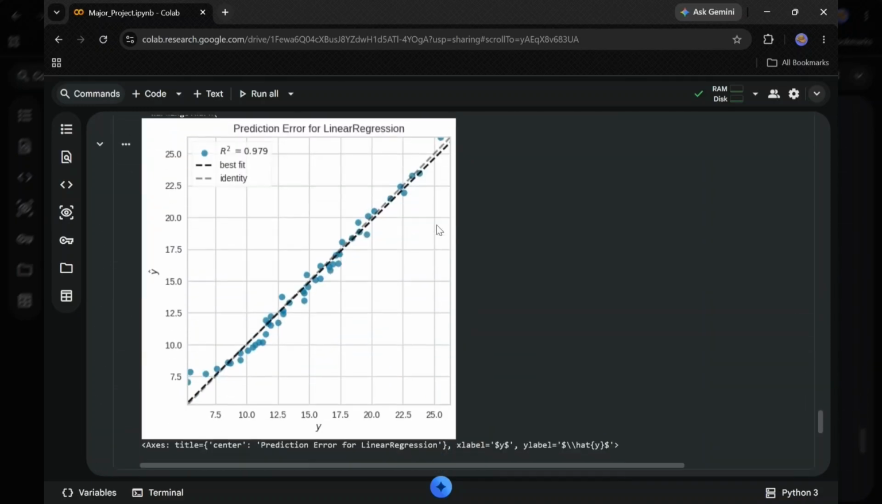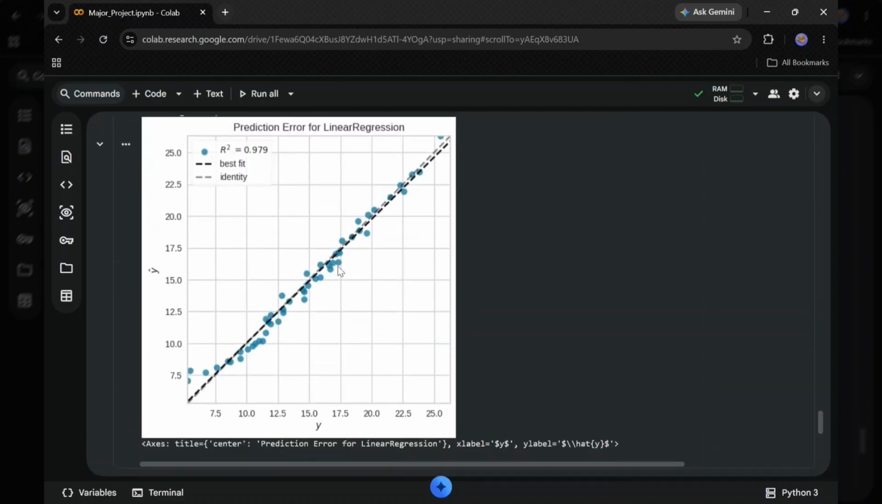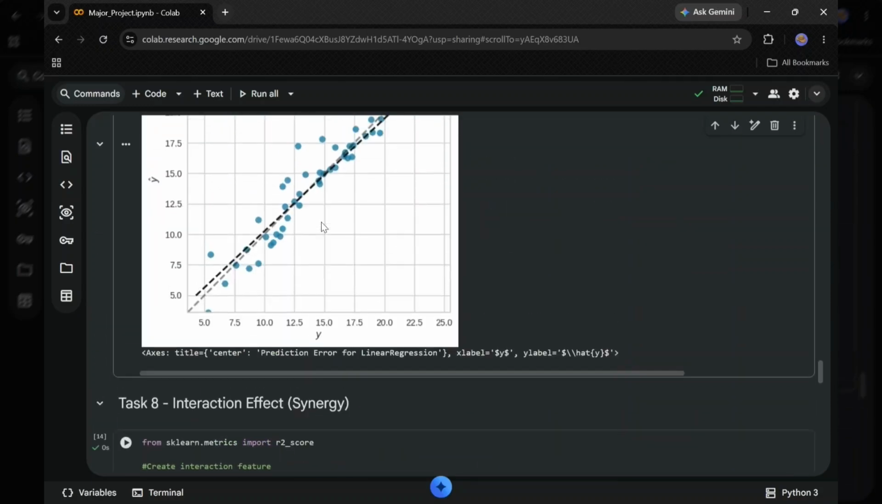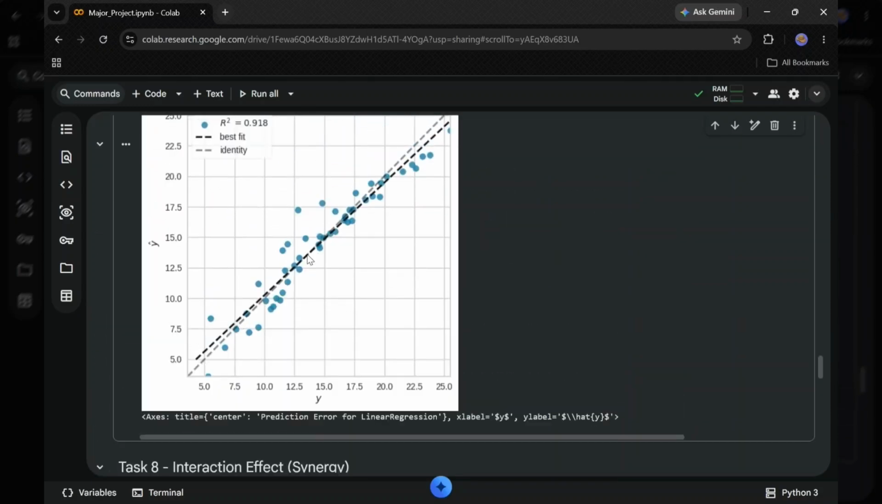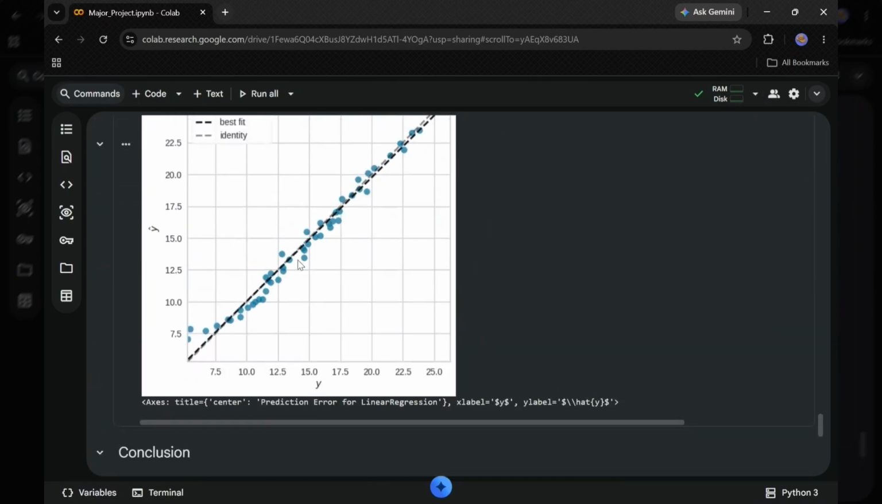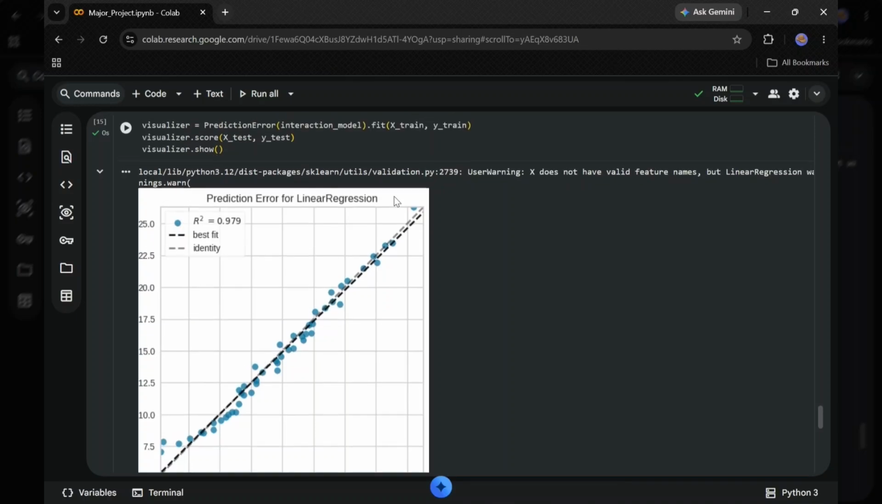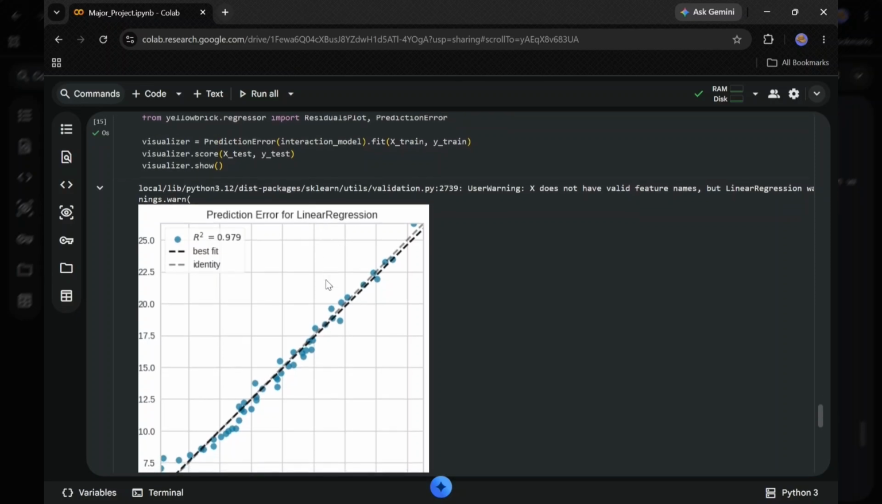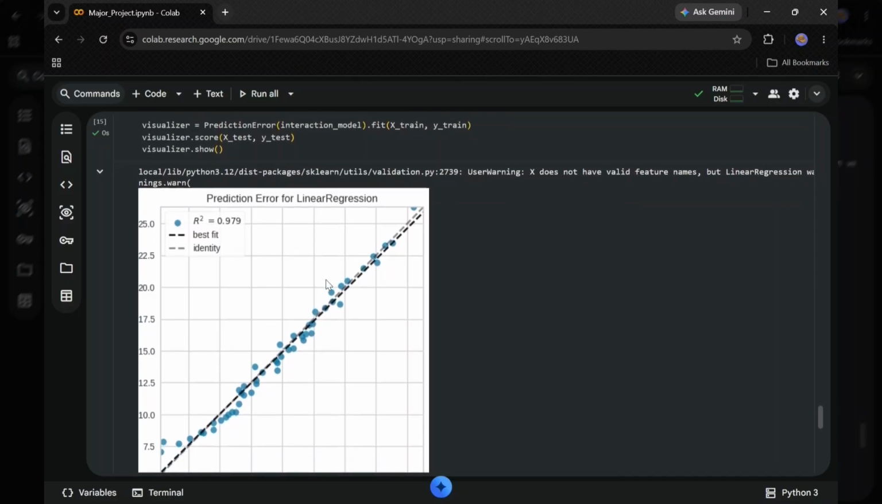So in both graphs, we can see that the gray line, the identity line, and the best fit line are very close to each other as compared to this graph. As you can see that the gray line and the black line are somewhat far from each other over here. Over here they are perfectly on each other, and the blue dots are very close to it. So visualizing the prediction error graph for the improved model, we can observe that almost all the blue points lie very close to the identity line. This confirms that the improved model predicts the sales with very high accuracy.